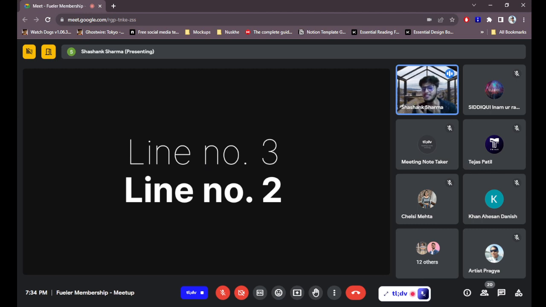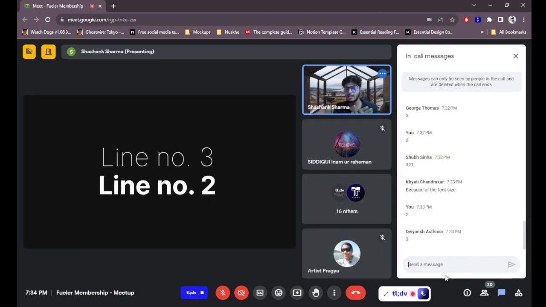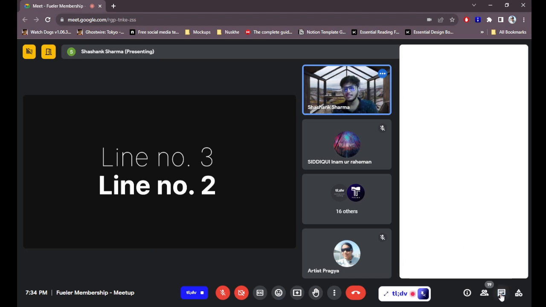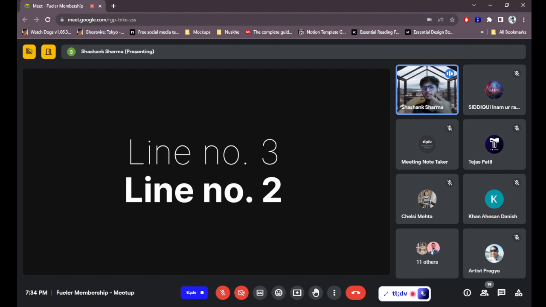So now, can anyone give an example why line number two this time? Although line number three is on the top, position of three is on the top. More bold. Yeah, sure. Very nice. See, because of the weight, it is bold or strong, right? It's giving you a strong feeling, bold feeling. Because of that, it caught your attention. And through that, I made you read line number two first and then line number three.